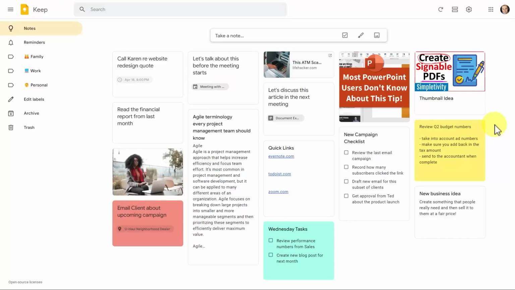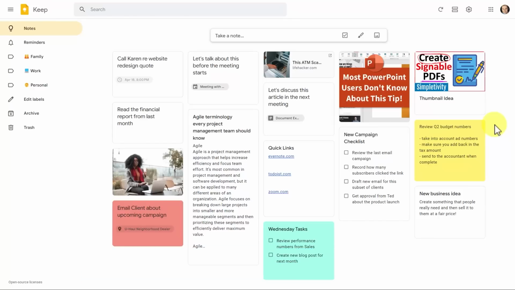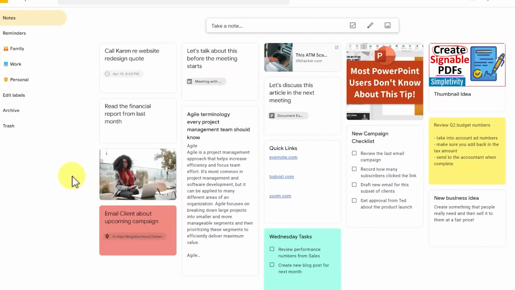Whether you're a brand new Google Keep user, or perhaps you've been using this note-taking app for many years and want to make sure that you can get the most out of Google Keep, this video is for you because I'm going to go through every single feature so you know how to get the most out of Google Keep.